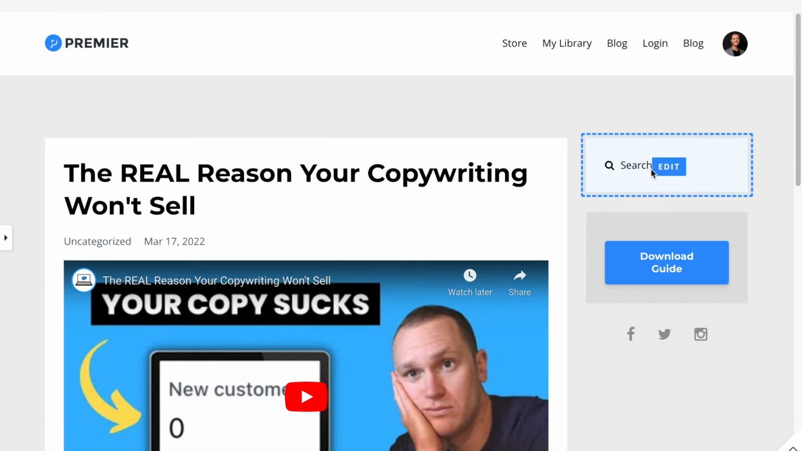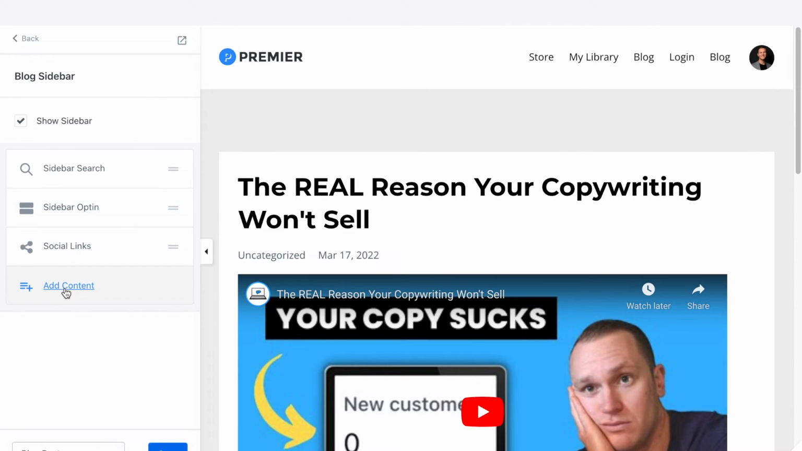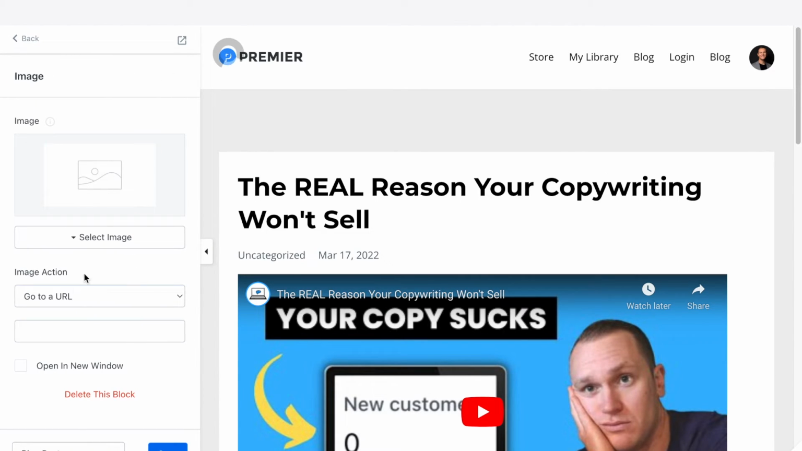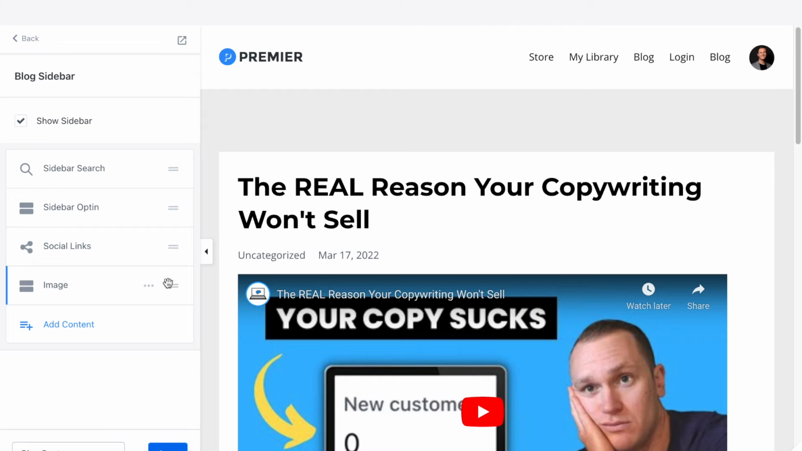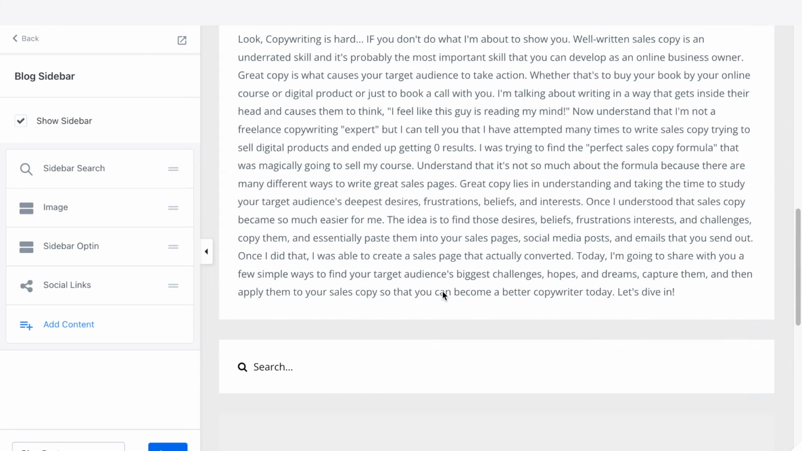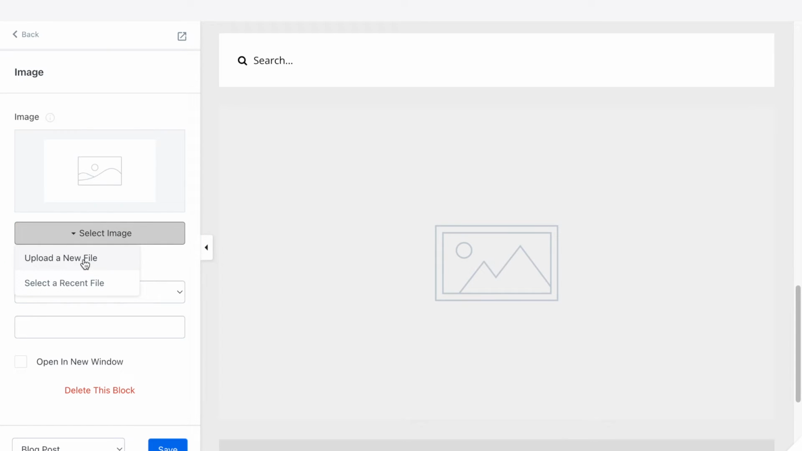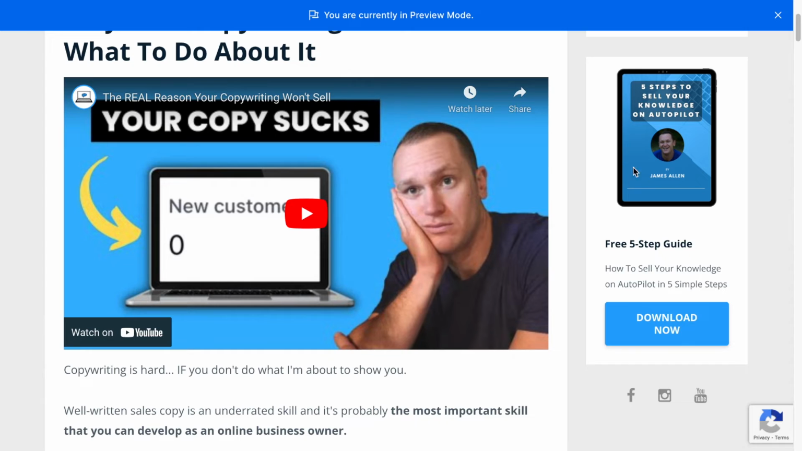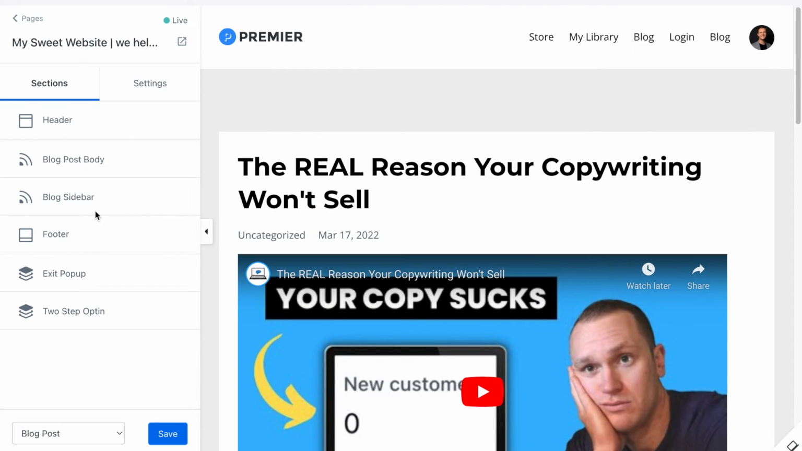And then you can add an image as well. So if you go back, you can add content and then you can add an image. And just make sure the image goes above. And that's what your sidebar is going to look like. And you can select your image and you can just kind of put it in there. And that's how you're going to get this little look right here. Okay, so that's how we get the sidebar.